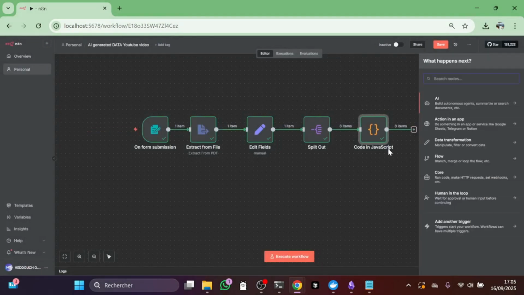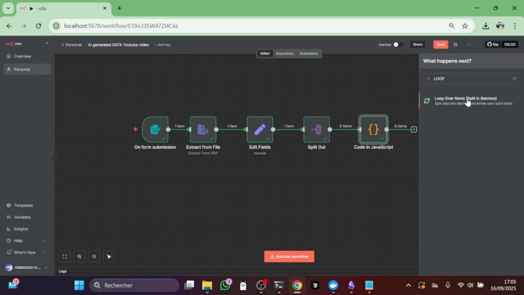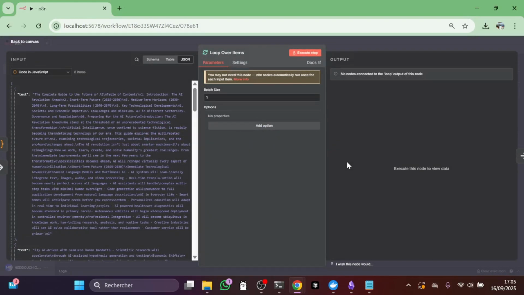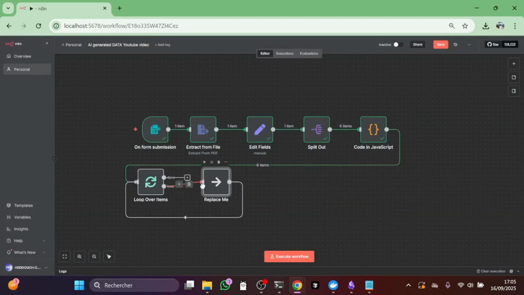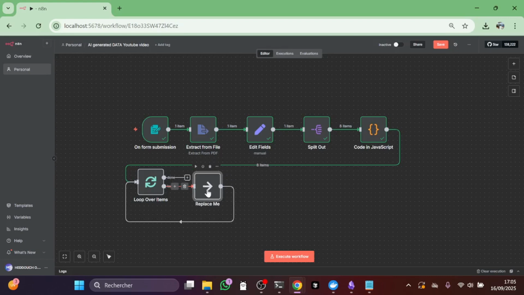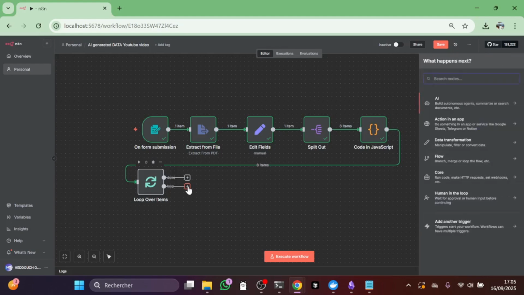That's why we're going to create a loop over items, and this will split the items into batches. We're going to add one batch, which means one batch at a time. It will create this replace me, which means this is where you are going to add your loop flow, and when it's done, it will go in this branch. And let's add our own loop, right?